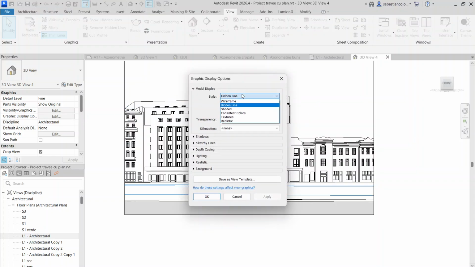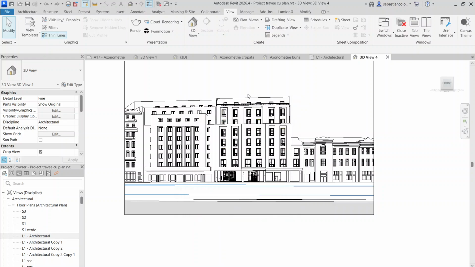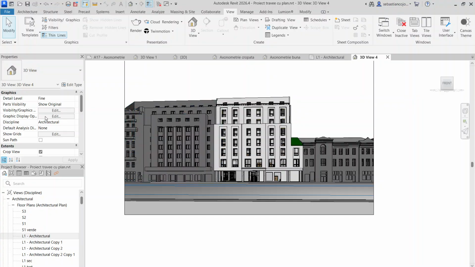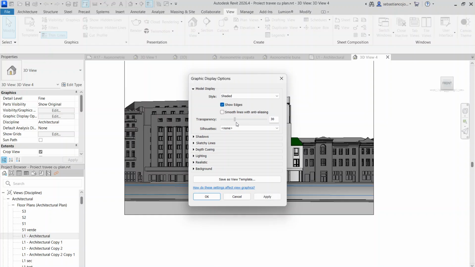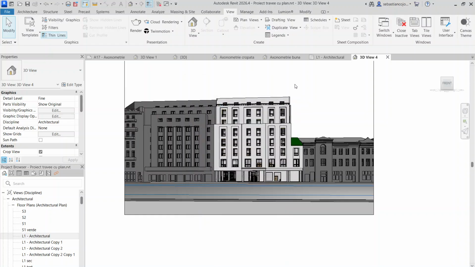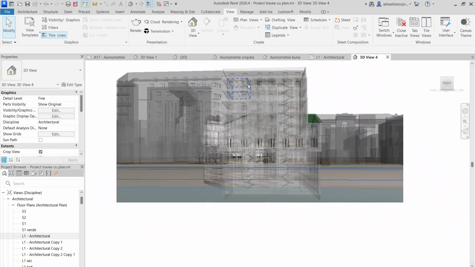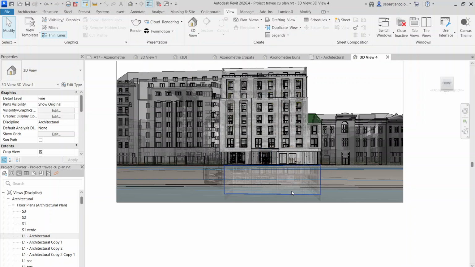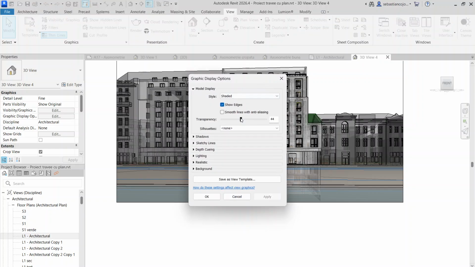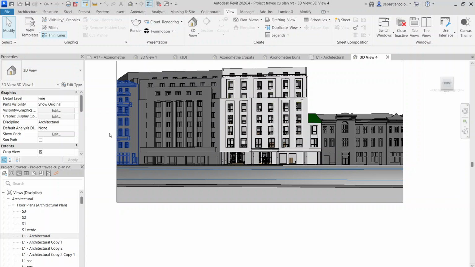Graphic display options. So you have several styles. You firstly have hidden line, then shaded. Let me see. Oh, it can be transparent. I think this is one. Okay, interesting. I think that might explain some sort of error, if I have everything shaded and transparency. Let me check. This is a curiosity.